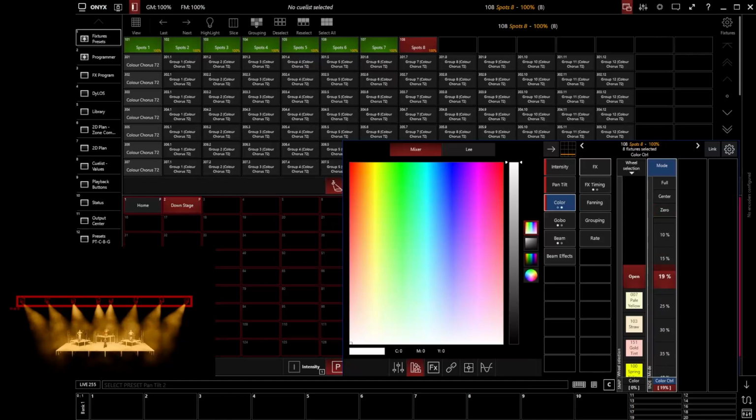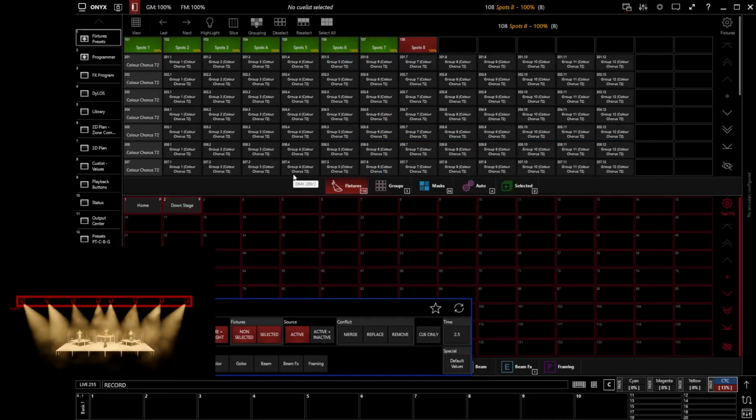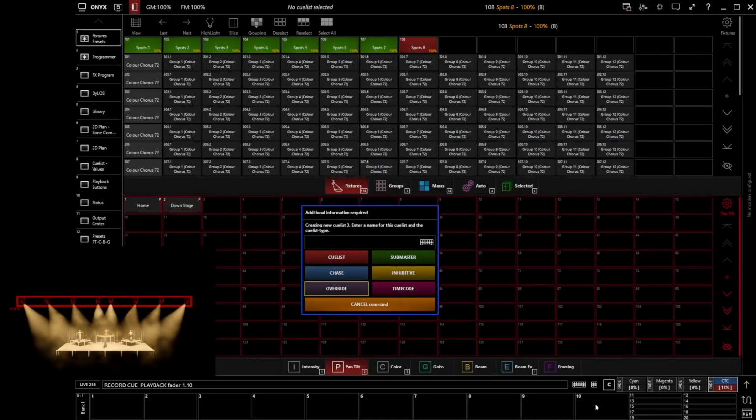So I'm going to set those fixtures to colour temperature, and let's cool them down a touch. Something like that. So I'm just going to have that as my very, very simple first cue, which brings on our front light. So I'm going to tap the record button, and I'm then going to record this onto Playback Fader 10. And from the pop-up, I'm going to say that I want to record this as a cue list.